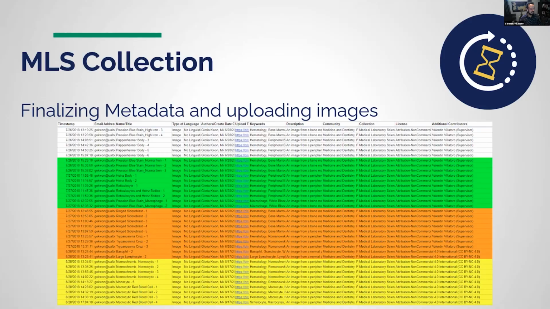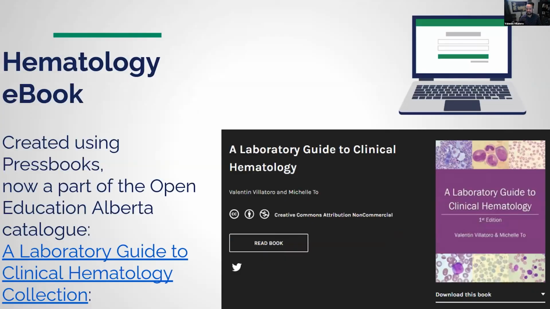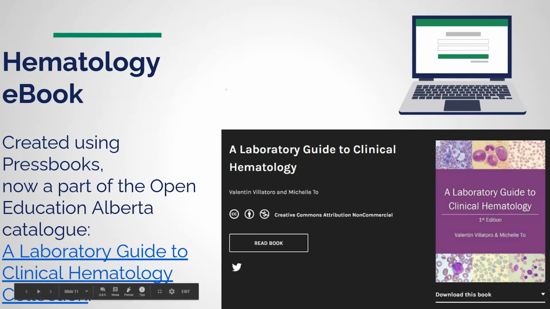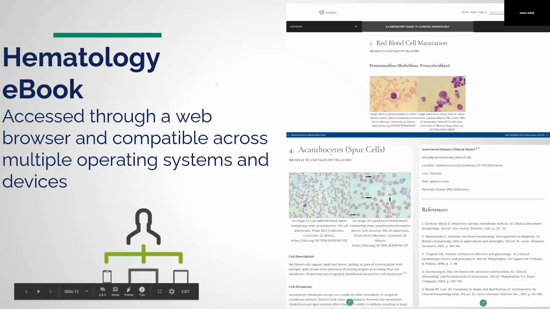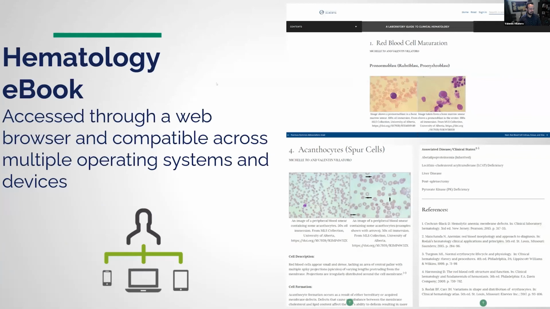And then the end result was the image database itself, which we then used to help create this open education book on Pressbooks, which you can find on the Open Education Alberta Catalog, Laboratory Guide to Clinical Hematology. And again, Creative Commons license on the book itself. It's accessed through the web on a browser and compatible across multiple operating systems and devices. So you can access it on a computer, a laptop, a tablet, a cell phone.